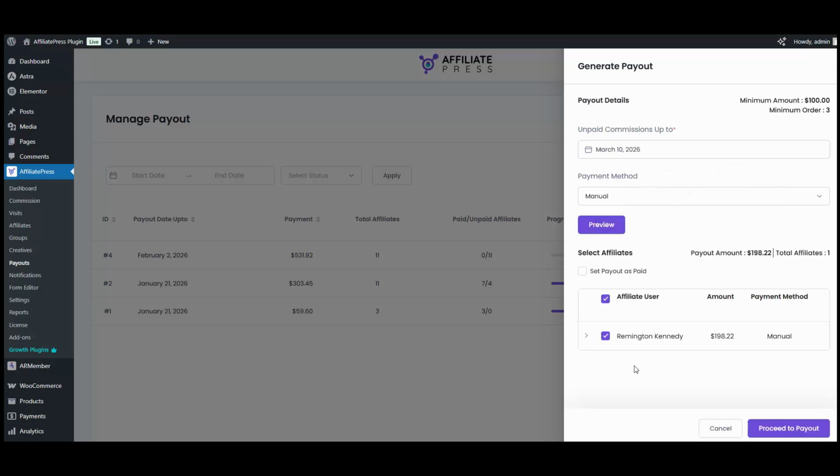Here you can see that only one affiliate is displayed because this user has met both the minimum order and minimum amount requirements.